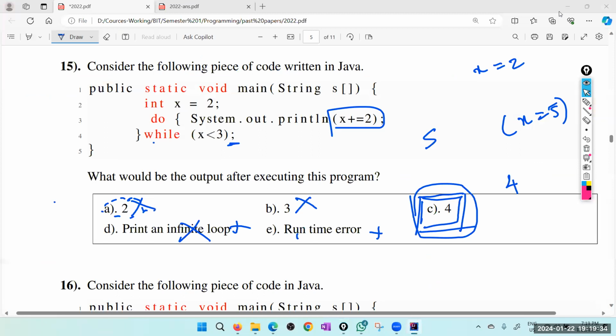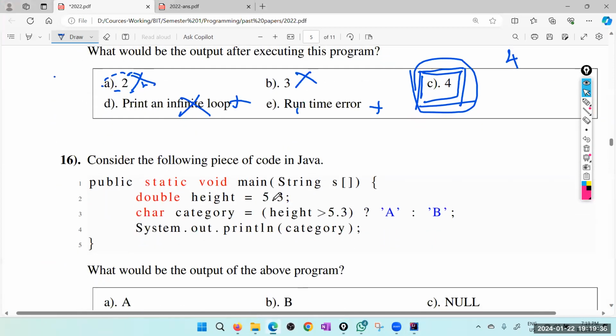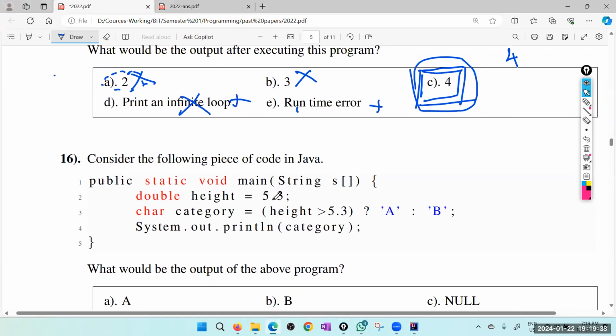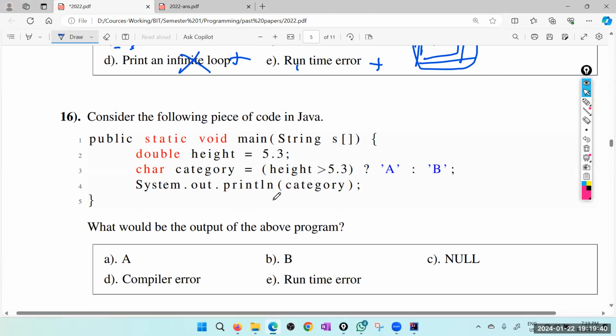Right. Question 16. Consider the following piece of code in Java. What would be the output of the above program? So this is the ternary operator. We discussed the ternary operator. It is mentioned in our note as well as the UCSC note.